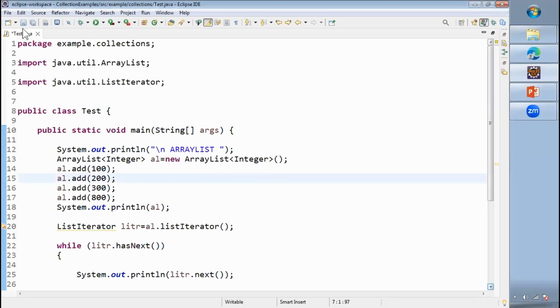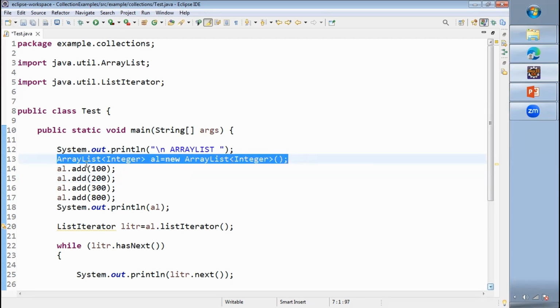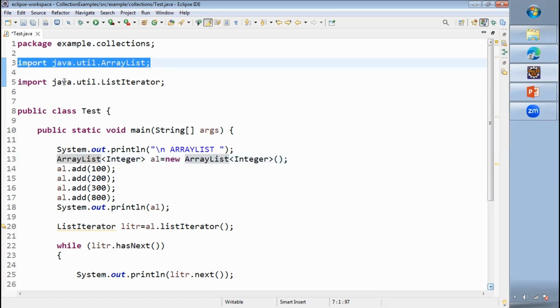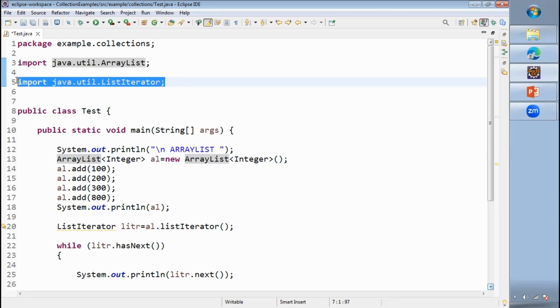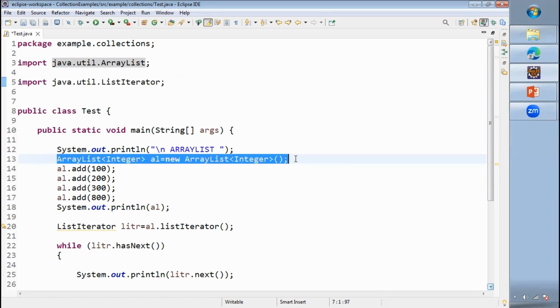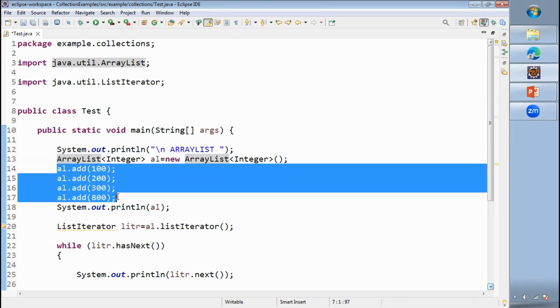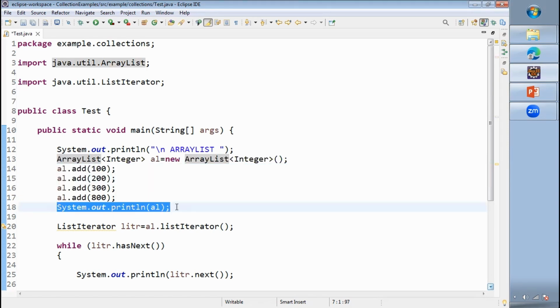So here we are in the Eclipse IDE where we have a Java program using the ArrayList. ArrayList implements the list interface of the collection framework. To use ArrayList, we first need to import the ArrayList class from the java.util package. And because we are using ListIterator, that also we need to import from java.util. Here I am creating the ArrayList object to which I am adding integers, and printing all the ArrayList elements to the console using the println method.